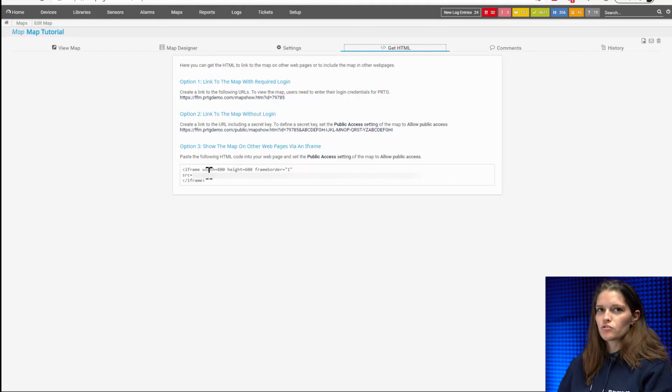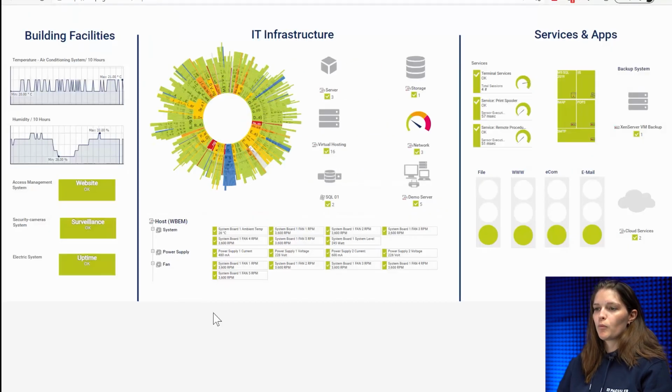I also, of course, wanted to show you some more colorful examples of maps you can create with PRTG. So the first one is one we use for monitoring our data center. As you can see again, it's not too crowded. On the left, I have everything related to our PHQ, Pessler headquarter, building facilities. In the middle, I can see the most important information on our IT infrastructure. And on the right, I get a super quick overview of our services and apps.